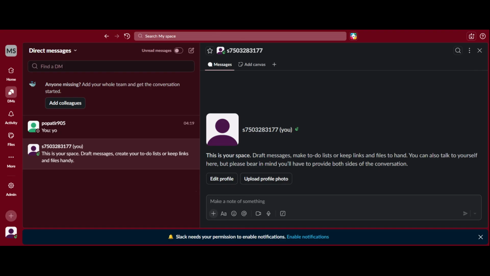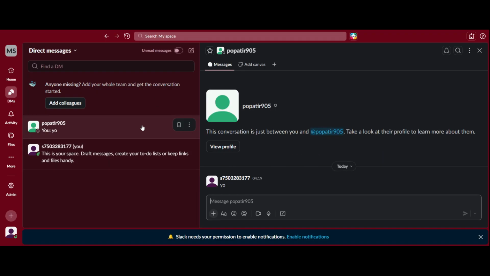Now, to send a new direct message, click on the person you want to message. If you already see their name in the list, simply select it. If you don't see them right away, you can use the search bar at the top of Slack to type their name and select them from the results. Once you click on the person's name, Slack will open a private conversation window between you and that user.